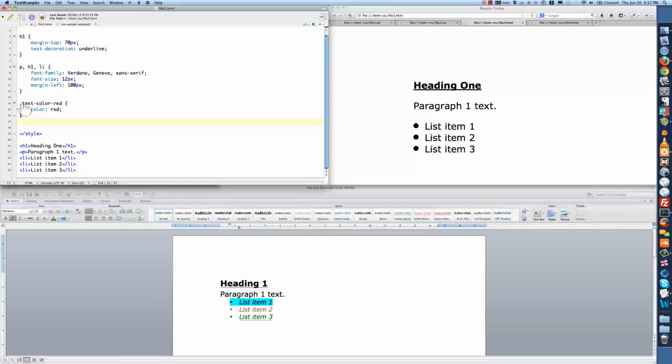What I'm doing here is defining a new name, if you like. These are predefined names: H1, P, H1, LI here. They're actually predefined, but I'm going to create a new one. And if I do create a new one, I need to preface it with a period here, right? So I can call it whatever I like. I happen to have chosen text color red, and that is defined by changing the color to red. Okay, so that style, or class, I'm going to apply to one of the list items.